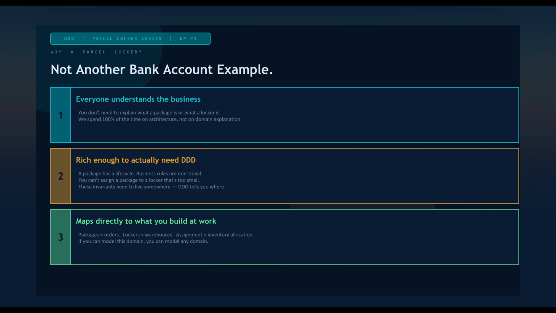Second, the domain is rich enough to actually need domain-driven design. A parcel locker isn't CRUD. A package has a life cycle, it has rules. You can't assign a package to a locker that is too small. You can't pick it up without a code. These are business invariants that need to live somewhere in your code.